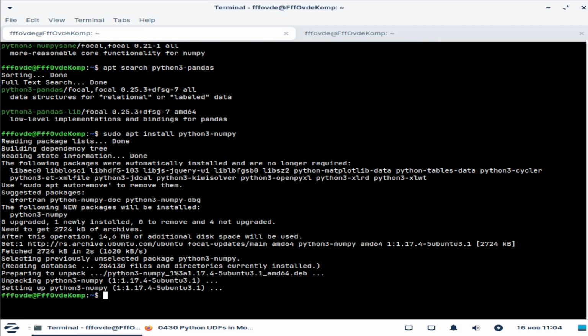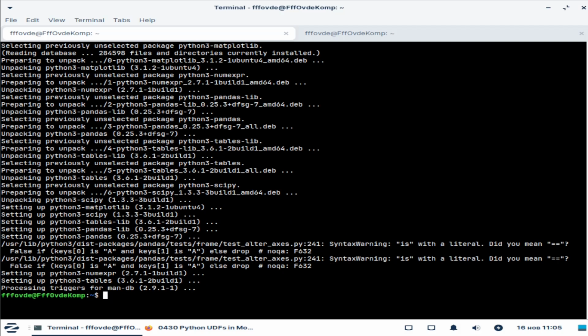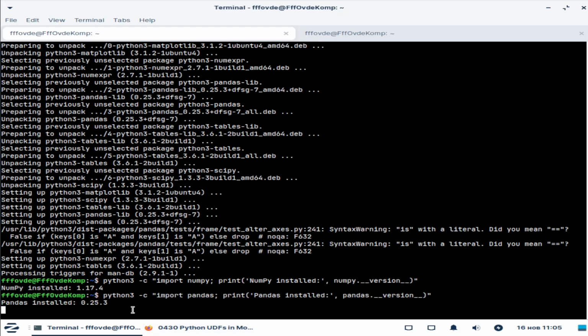and now NumPy is installed, and I will also now install pandas. Now we can check again whether they are installed, and we can see first the version of NumPy, and we can also see the version of pandas. So we have them installed. I will now clean my screen.